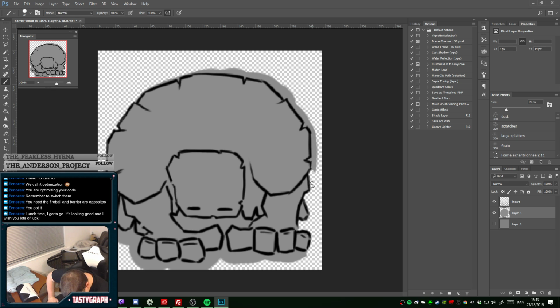Because now I can just erase the outlines. I won't have to be as precise as I was when I was filling in the color with my super brush. And then once I've fixed up these edges here, I can do a little bit of shading and a little bit of highlighting to it, and it'll be fine.